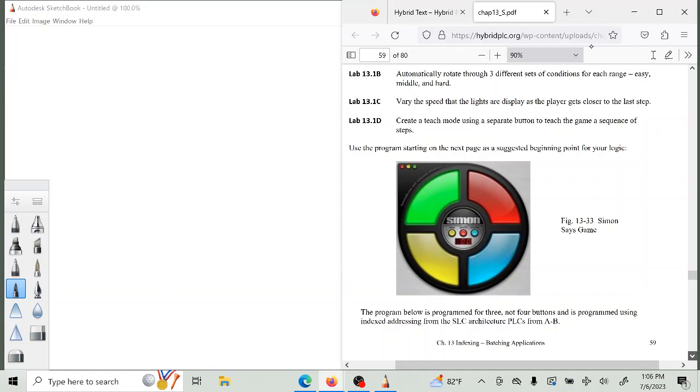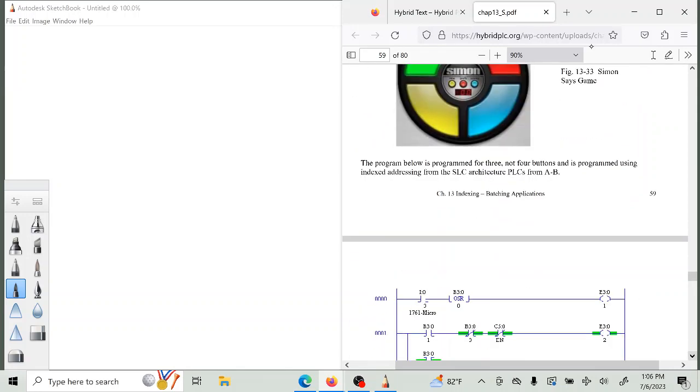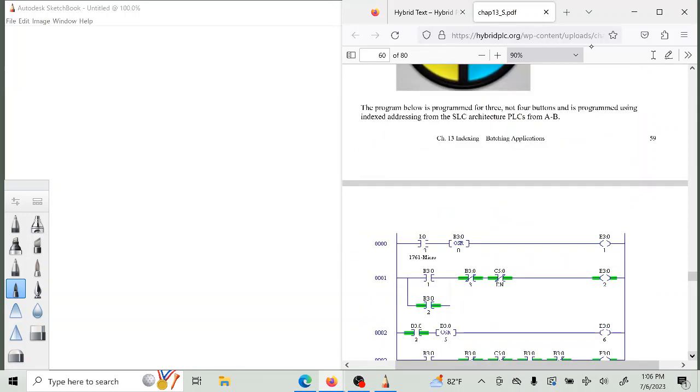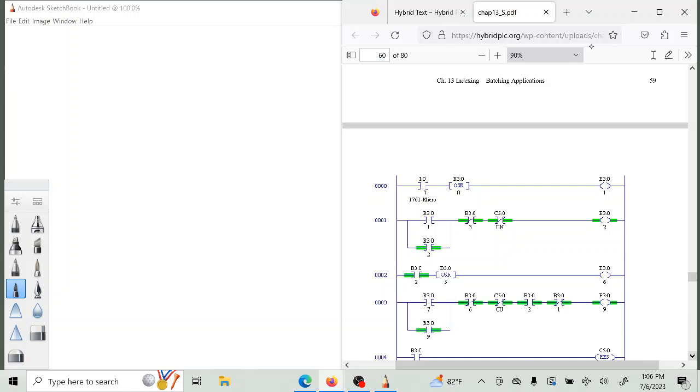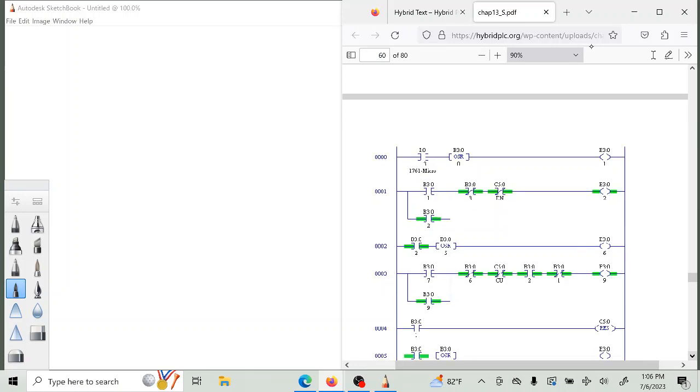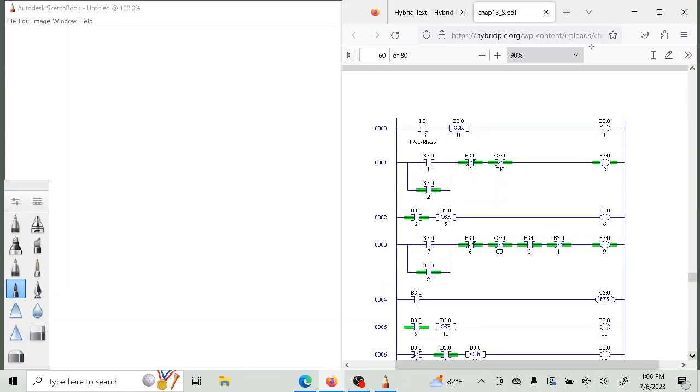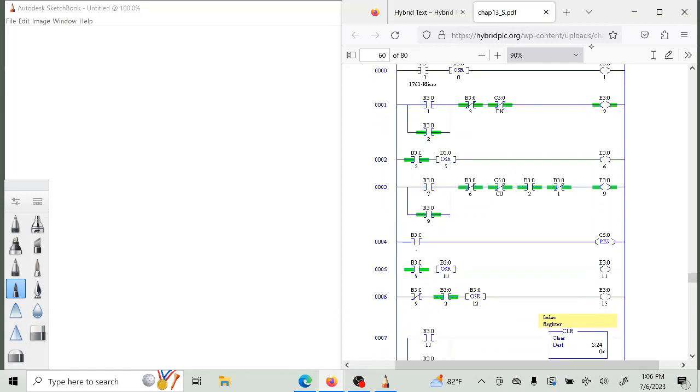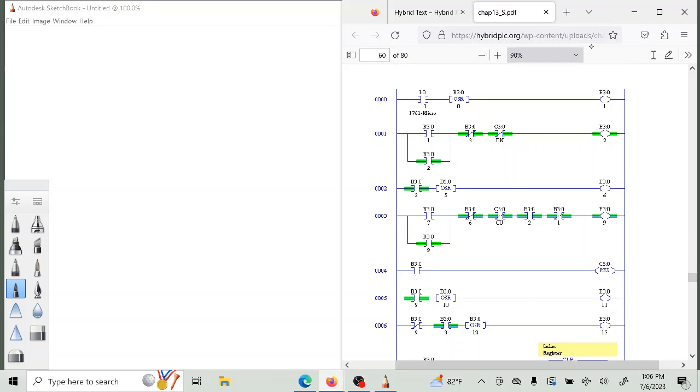So the way that the game was written by me, originally I did 3 lights and 3 buttons instead of 4, but you're to put the 4th one in. And here's the beginning of this program. As you look at it, this is written for the SLC processor, and it has the index addressing. So this has index addressing.